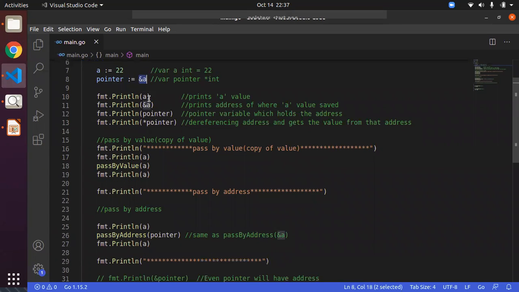So fmt.Println a, and you are printing the ampersand a. That means you are just seeing the address of the a variable's value. And after that you are going to print the pointer. Here you already saved the location of the 22 into the pointer, so now the pointer will have the memory location. And after that, the fourth line, which has the asterisk pointer.